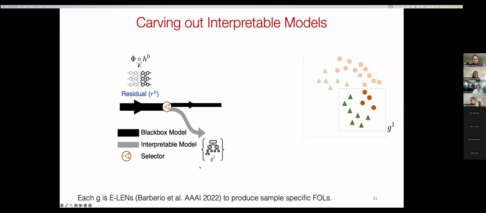So for example, if I do a TLDR after this iteration, this G1, which is the interpretable model, will be carved out from the black box, and basically it will become specialized on, say, these samples, which may be like 20% of the entire data set. So that's the first iteration.